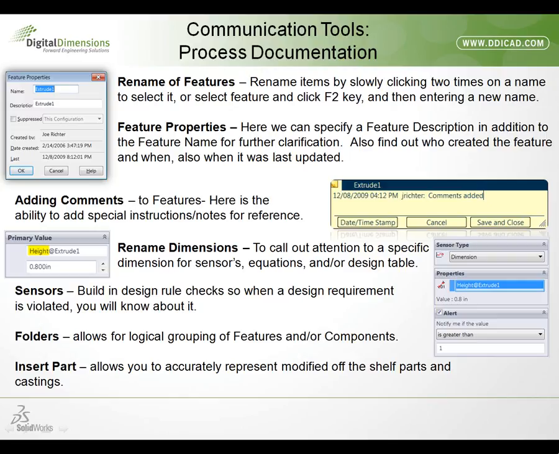Adding a comment would allow me to add special notes or instructions for the next designer that may modify my file or my feature. Adding a date and timestamp will let everybody else know who reads the comment when I made the comment. Another best practice for process documentation is renaming your dimensions. This will allow you to call out attention to a specific dimension when used with sensors, equations, and/or design tables.